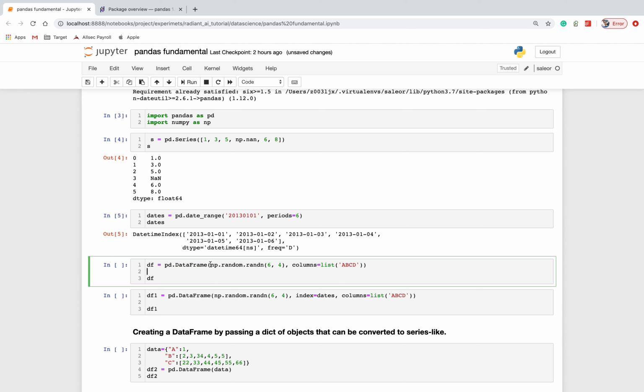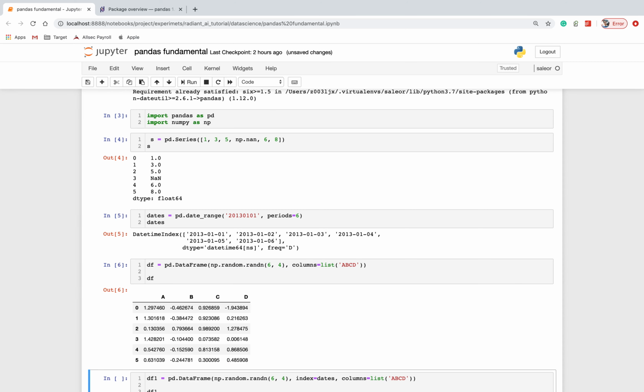For example, we pass an array. This is a NumPy array of shape 6 by 4. So here the total number of items is 6, right? And how many columns are there? 4 columns. ABCD are the column names. ABCD is created as the column list, and this is the data. This data is created by NumPy random functions.